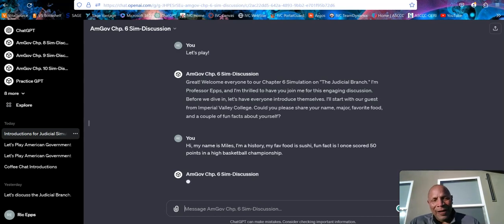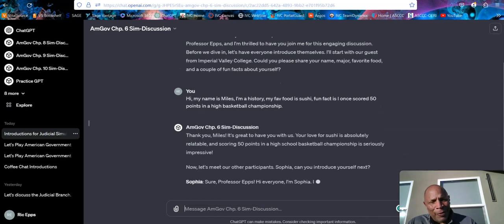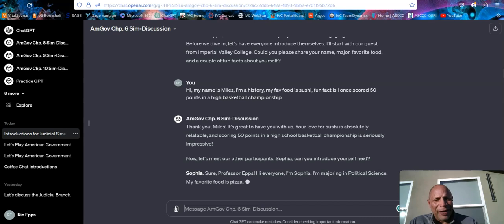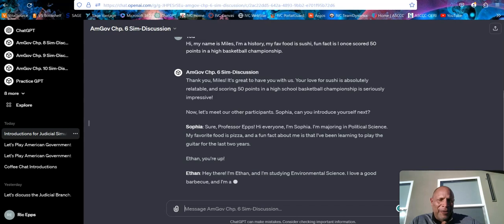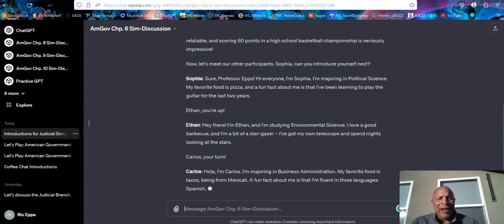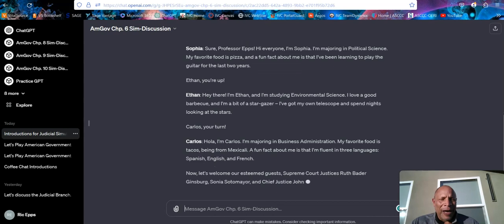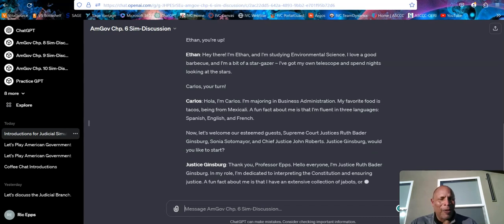It goes through its little process, and I've told it to slow up a little bit because before it was kind of zooming through. Then it comes back with, of course, thank you, Miles, it's great to have you here, blah, blah, blah. And then Sophia, one of the virtual students, gives her information. Ethan gives his, and Carlos gives his. Then it goes into, now let's welcome our Supreme Court guest, and Justice Ginsburg welcomes herself.